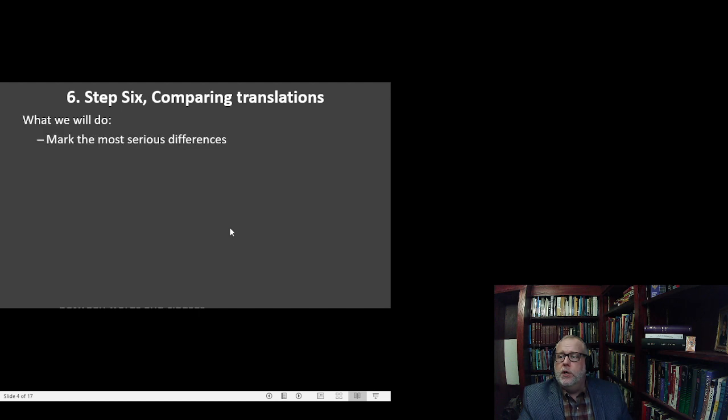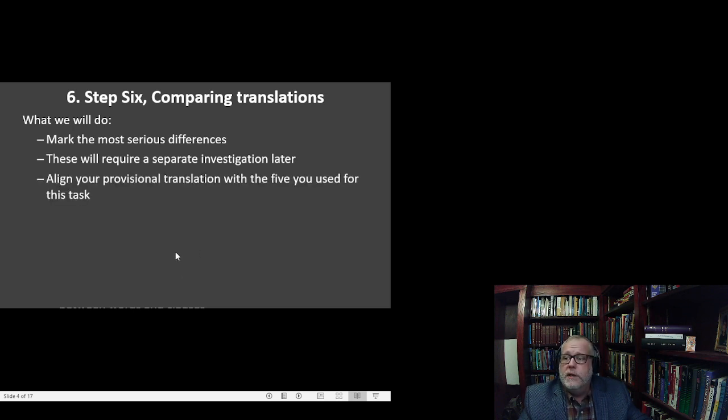All right. You also need to mark the ones you think are more serious with a special mark or annotation because these are the ones that are going to need more of your time later on. If somebody puts "the" and someone else doesn't, it's probably not as big of a deal as a change in tense or a change in verb meaning. Those are bigger differences. All right, these will require a separate investigation later.